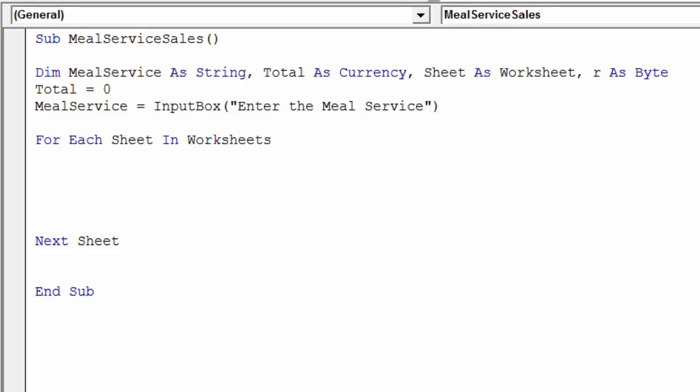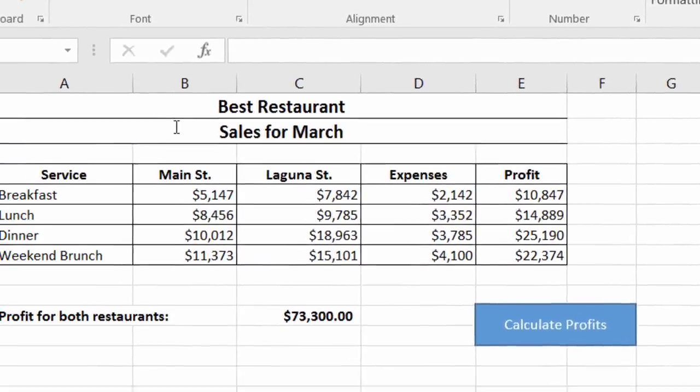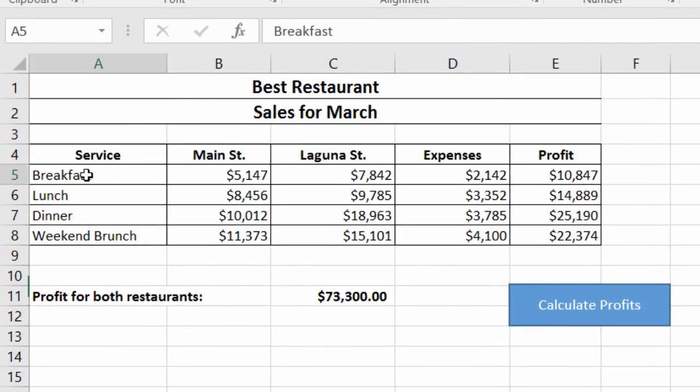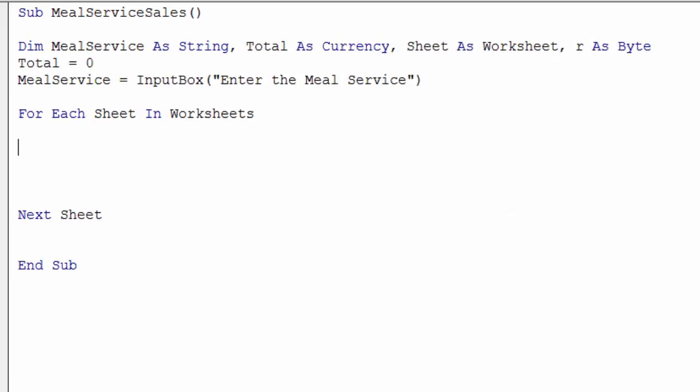All right, so all the different lunch services start at row 5. Let me show you. I'll switch back here to Excel. You can see they go from rows 5 down to rows 8. All right, so heading back to my code, I need to now tell Excel to start at row 5. So I'll type in here another for.